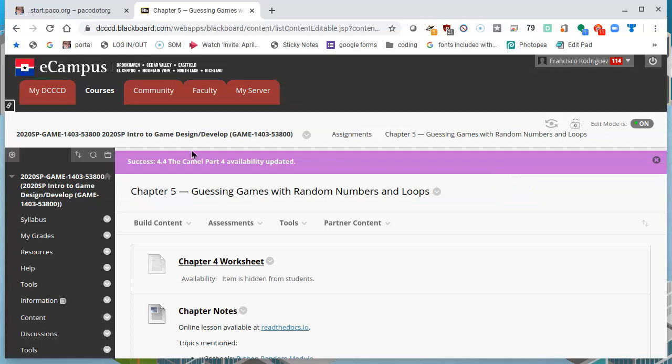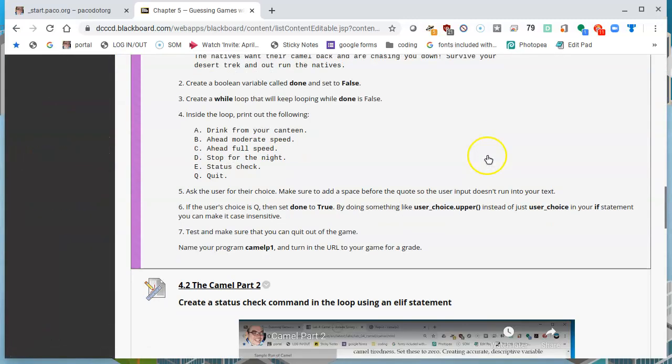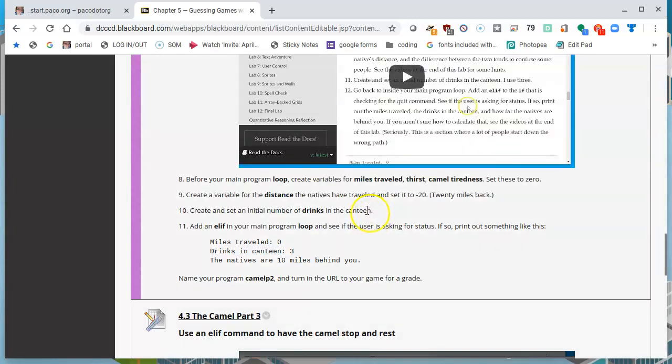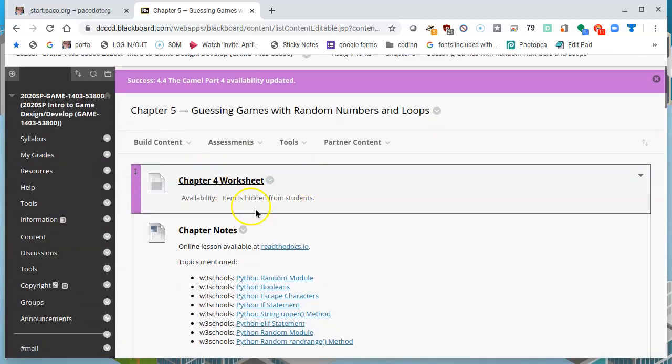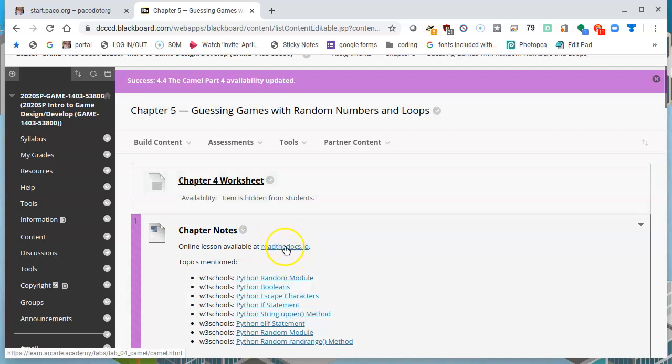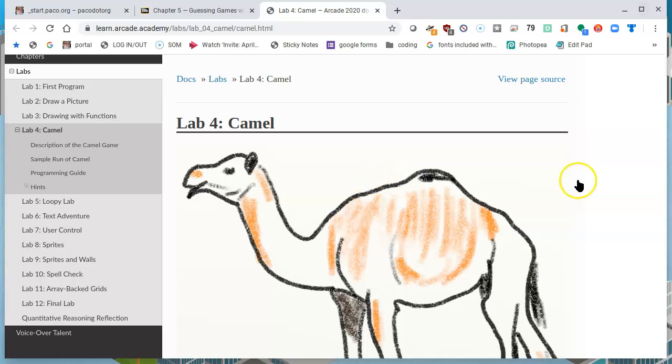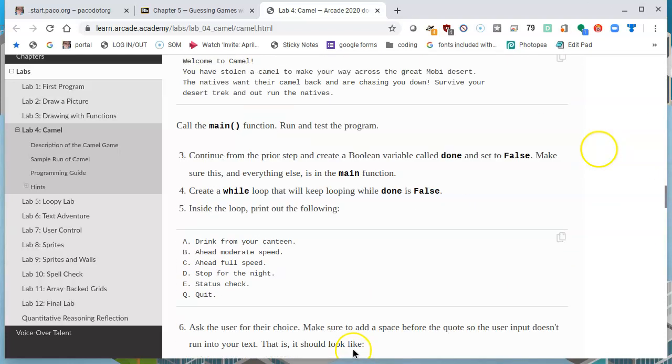Okay, so we're still in the Camel program. We're gonna start with part 4. We're gonna add commands to get the camel moving. I'm gonna open up the textbook so I can follow it along, read-the-docs.io. And I think that the last time that we were here, we got up to step number 14.